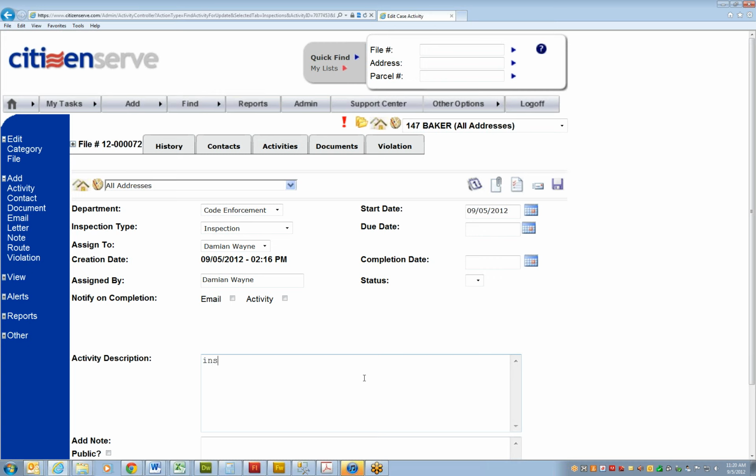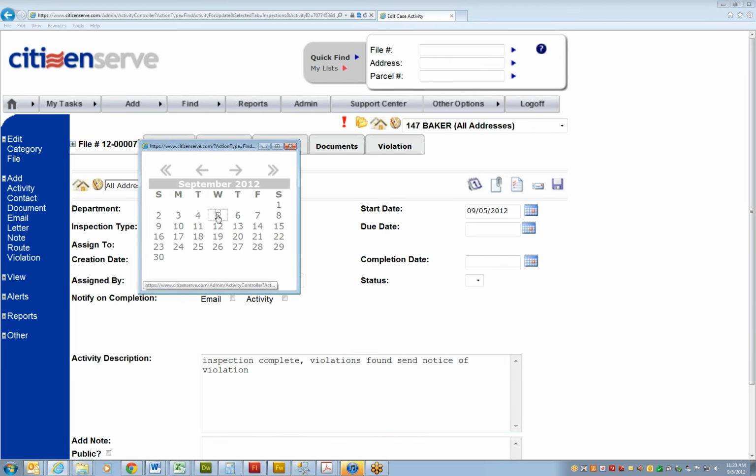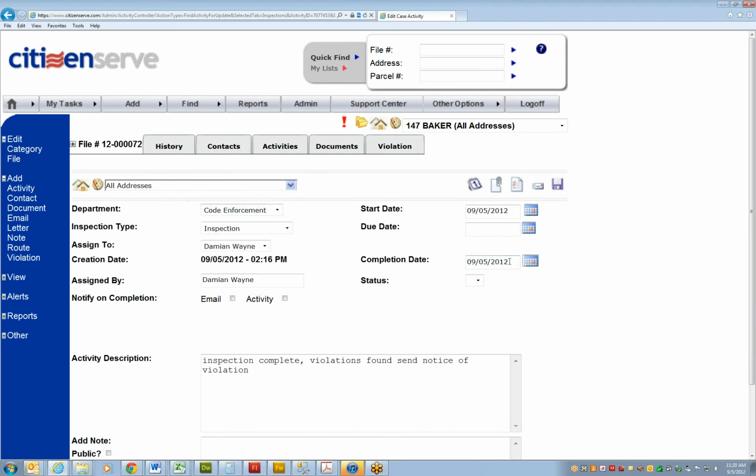I might just say, I don't know, inspection complete. Violation found, send, something like that. I'm going to plug in the completion date here. This is what takes it off of my to-do list. It's not the completion date for the case, it's just the completion date for this individual inspection. My case is still going to stay open unless I close it.